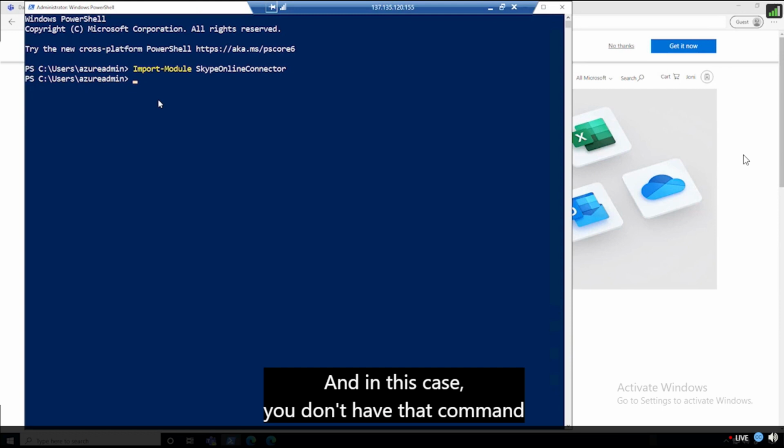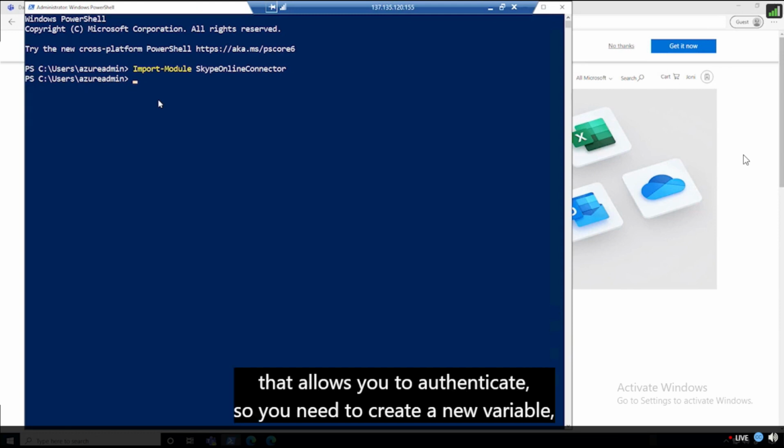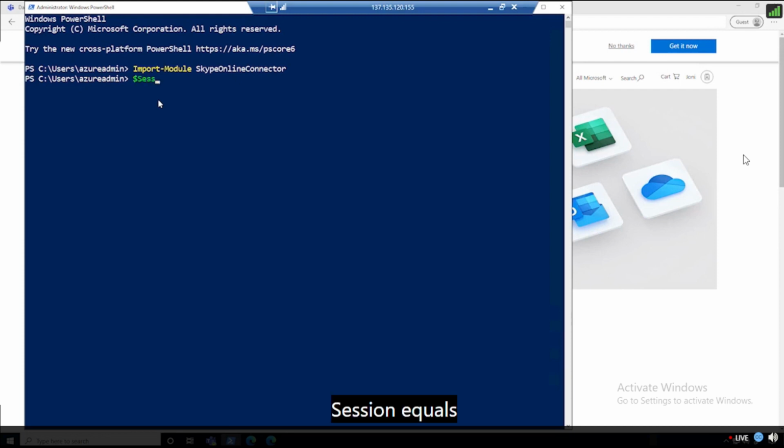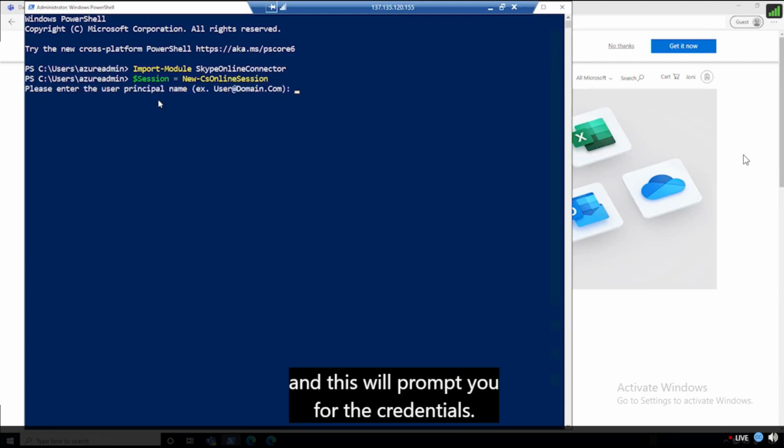And in this case, you don't have that command that allows you to authenticate. So you will need to create a new variable, session equals New-CsOnlineSession. And this will basically prompt you for the credentials.